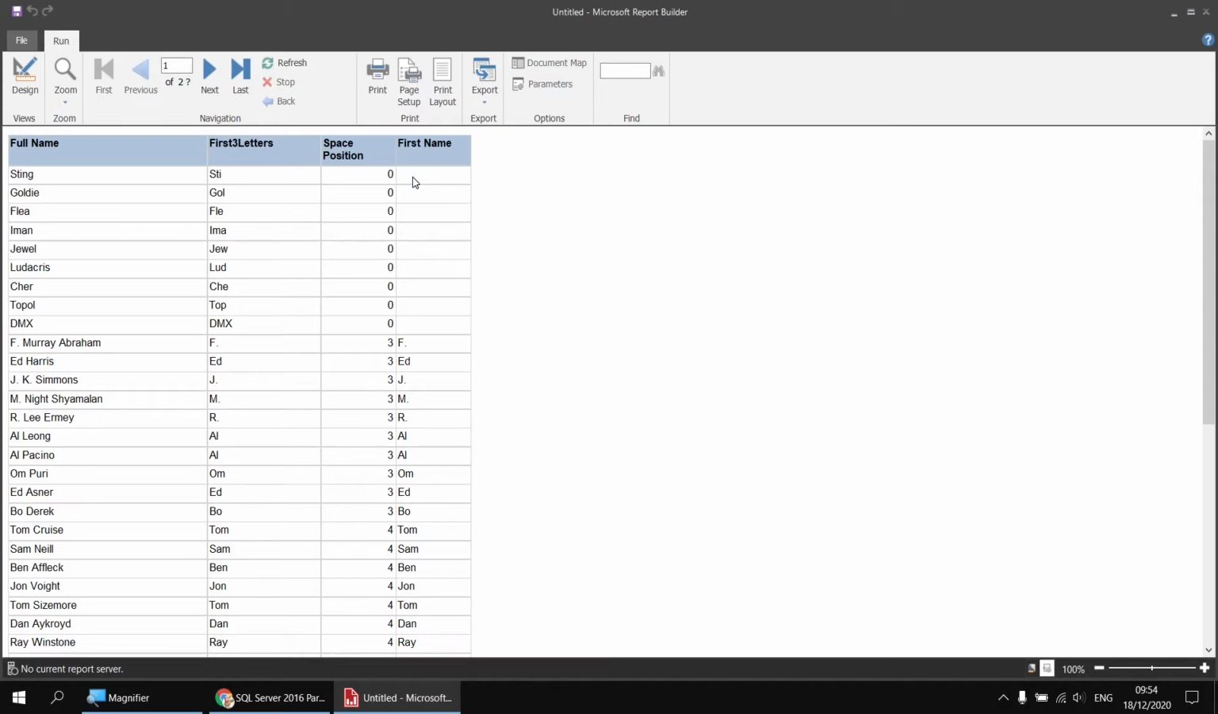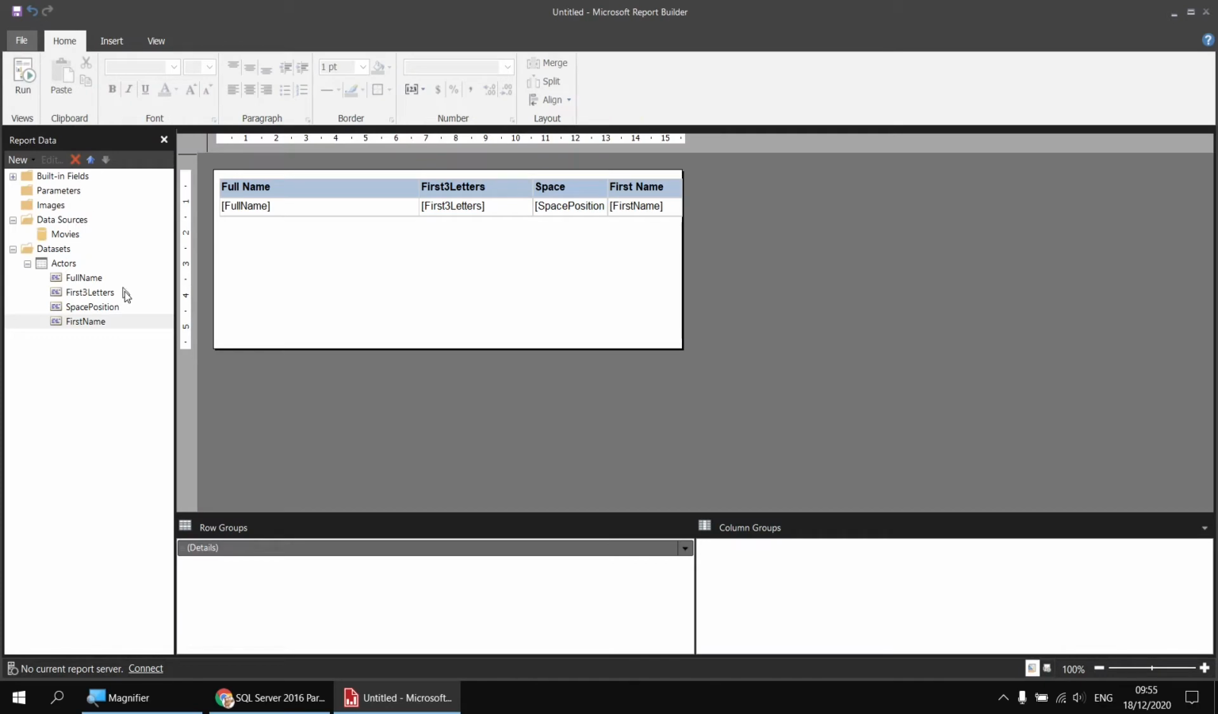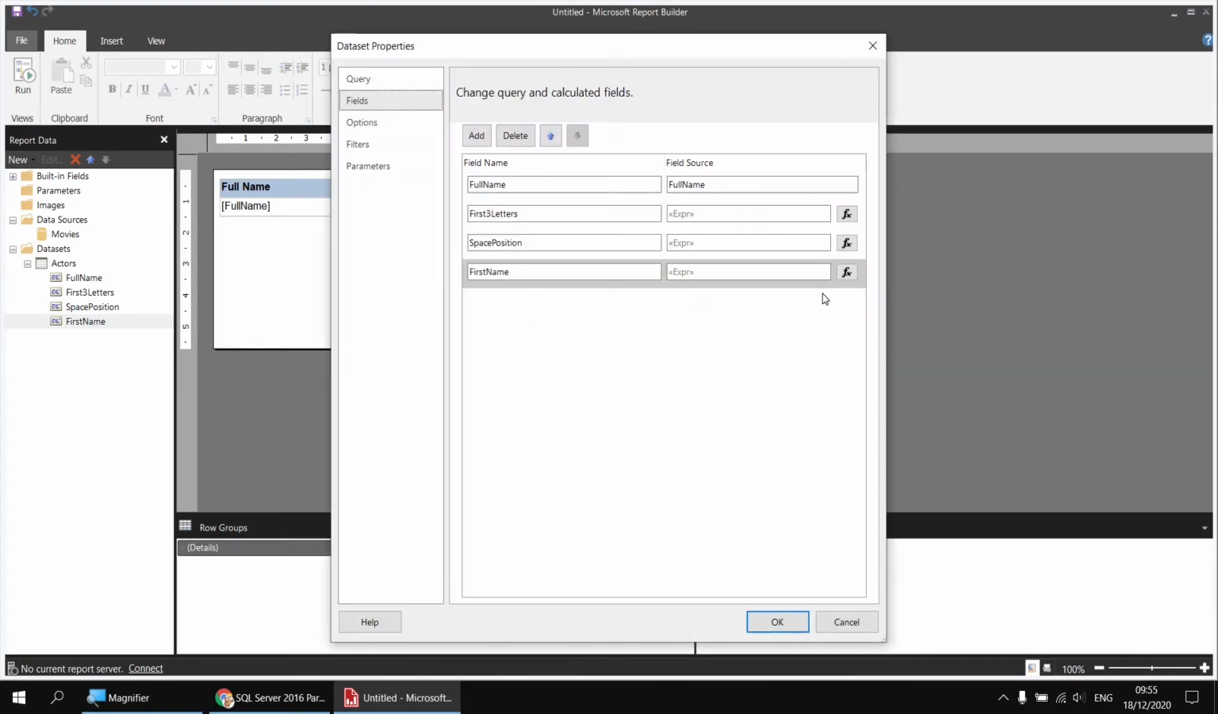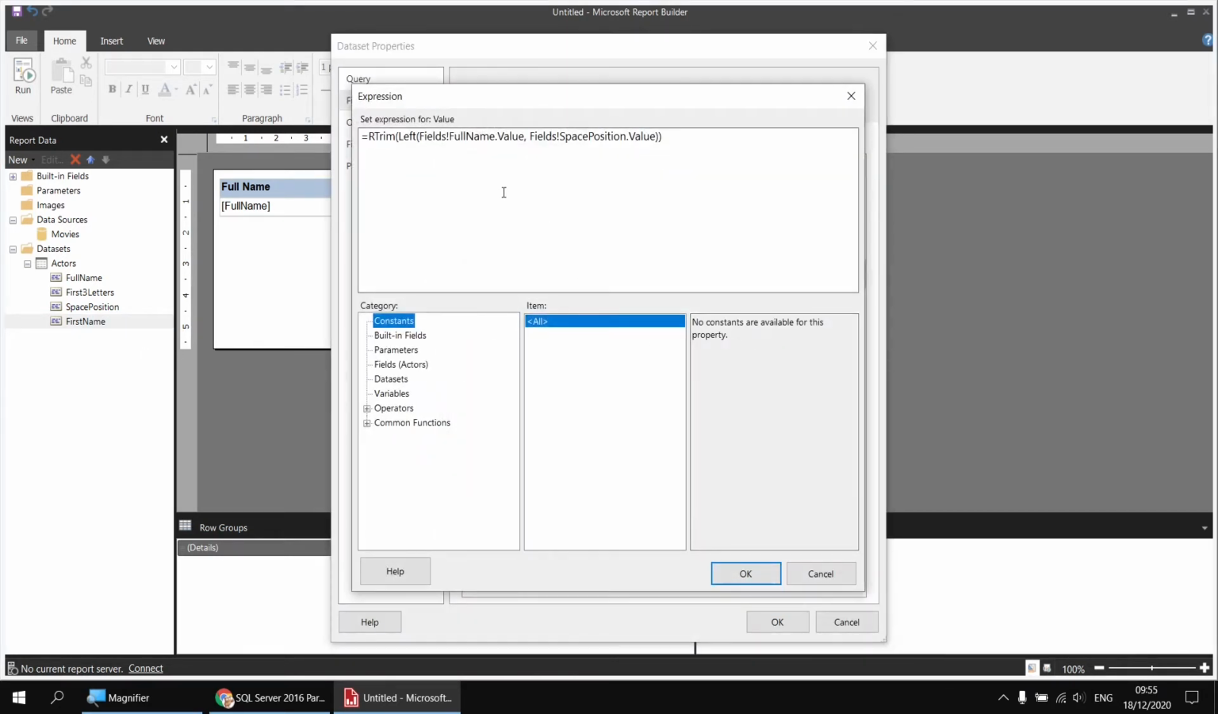There are several solutions we could use to fix this, but I'm going to stick with a fairly simple one. We're going to check if the space position is 0, then we'll simply return the full name for each actor. Otherwise, we'll return everything to the left of the first space. So having done that, I'm going to head back to the design view, and then let's right click on our first name field and choose field properties. I can click the FX button at the right hand side.